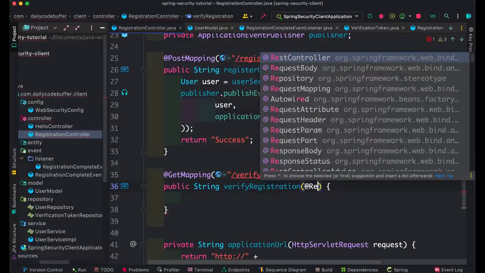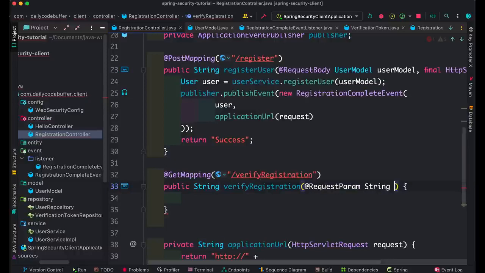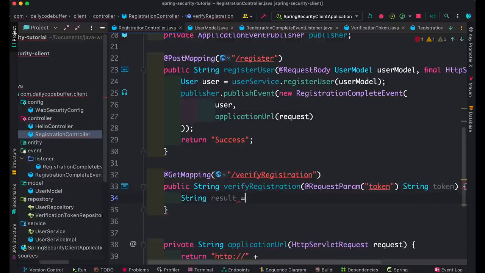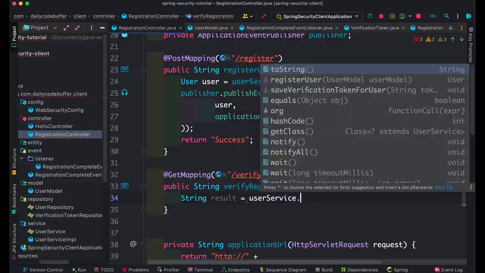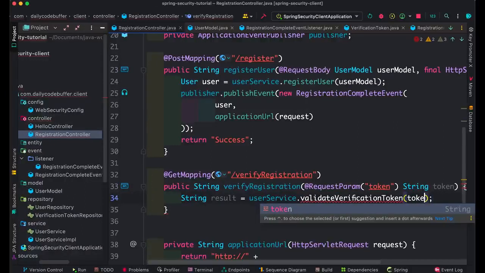So I'll just define a request param token, and the request param name is also token, and I'm defining over here String result equals to userService.verify. Instead of verify we'll just say validateVerificationToken, and here we'll pass the token.